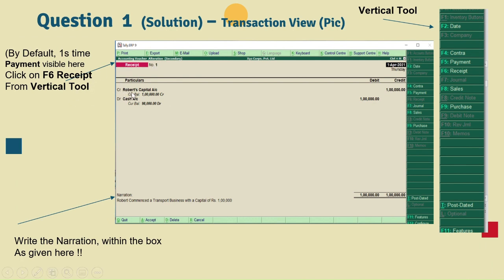Now see here, a receipt is there. Now you have to write the receipt. So first credit will be displayed. In payment receipt, first debit will be displayed. So here you have to type Robert's capital, and in the amount column 1 lakh, and then when you press enter, debit will be shown, and there you have to type cash, and then you have to enter the amount.